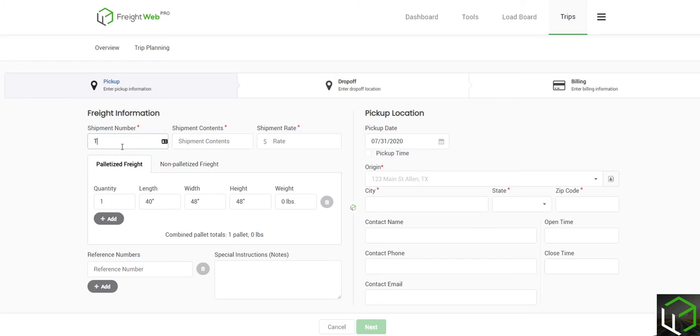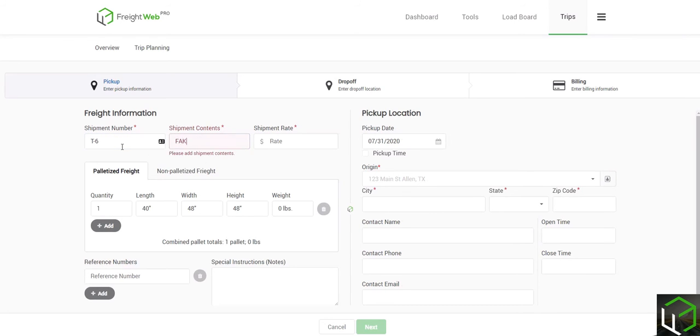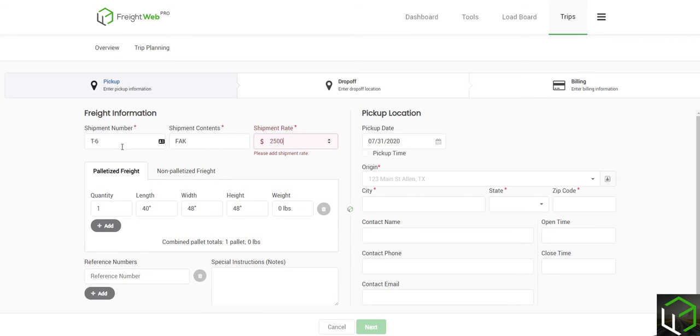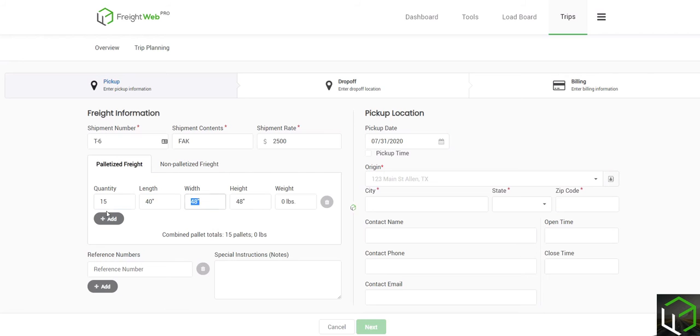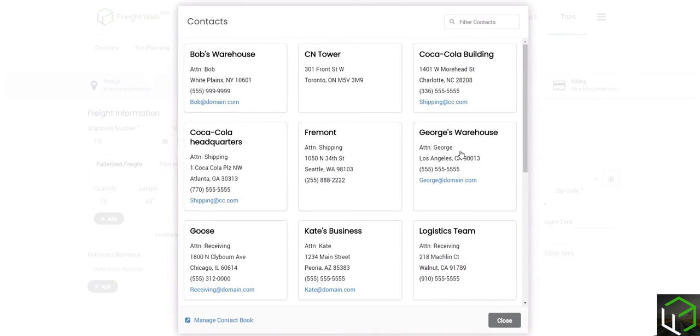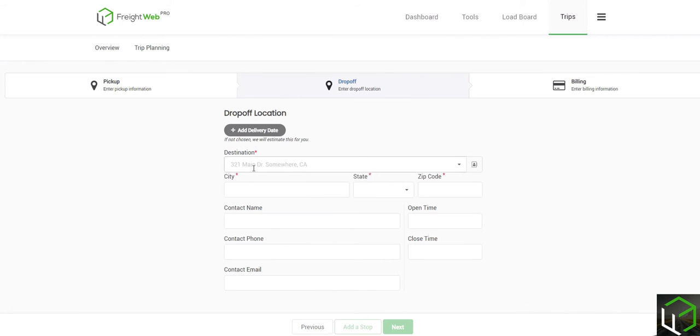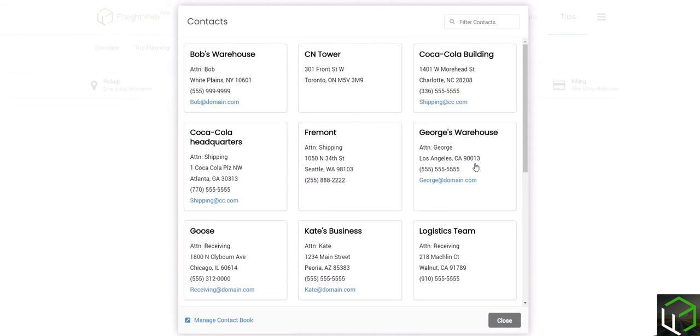Enter the shipment number, contents, and the negotiated rate for the first trip. Enter the pallet quantity, dimensions, and weight. You can also enter multiple reference number lines and instructions, choose a pickup date and a pickup time if applicable, and an address. Click Next. From here, for that first trip, select a delivery location.